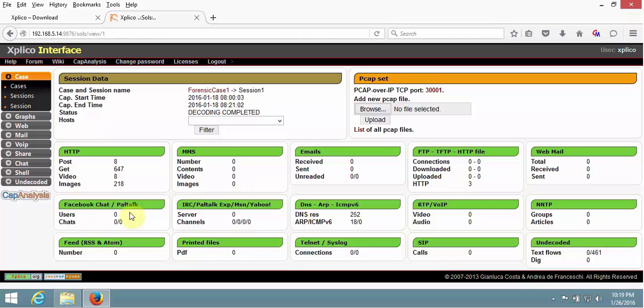There is no Facebook chat or Paltalk or RSS, no MMS, no IRC chat or Yahoo chat, no PDF files, no emails, DNS responses about 252, ARP 18, there is no ICMP version 6, connections, telnet or syslog 0, 3 files, more than 400 text flows.